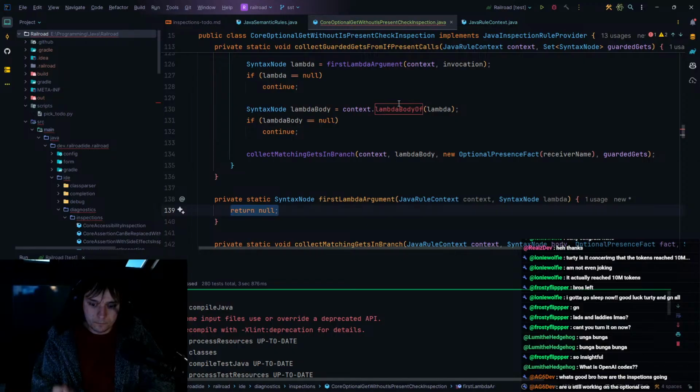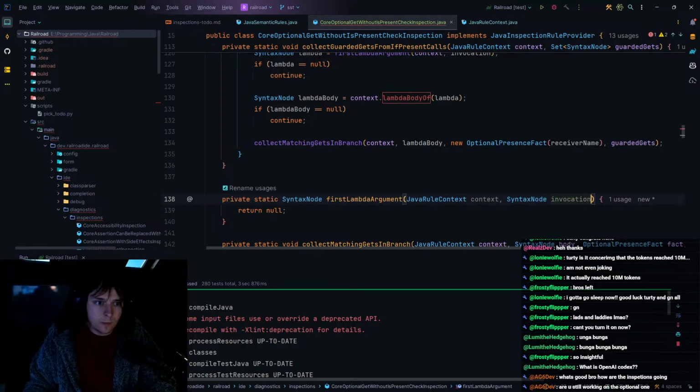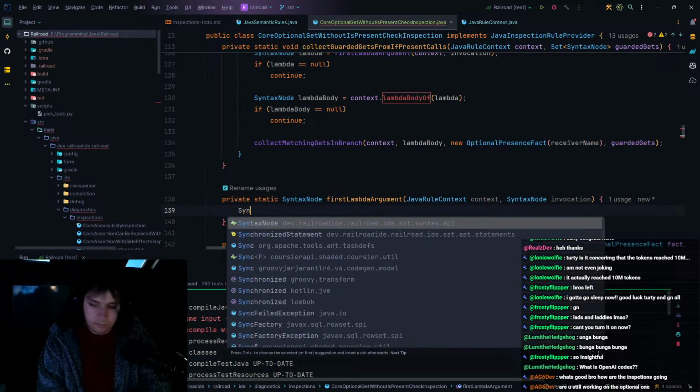Lambda. No, this isn't a lambda. This is the invocation. Are you still working on the optional one? Yes, we are. But we are almost done with it, so that's good.